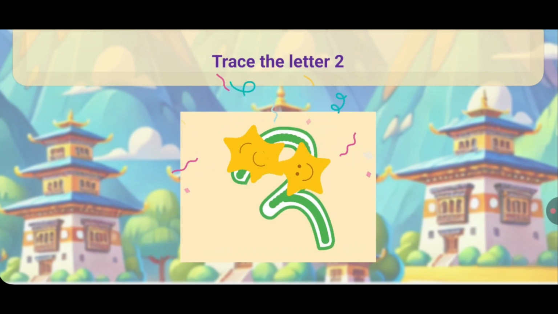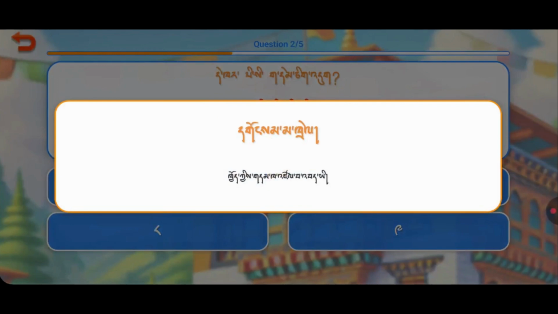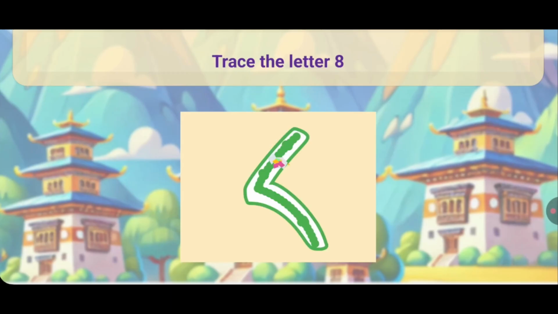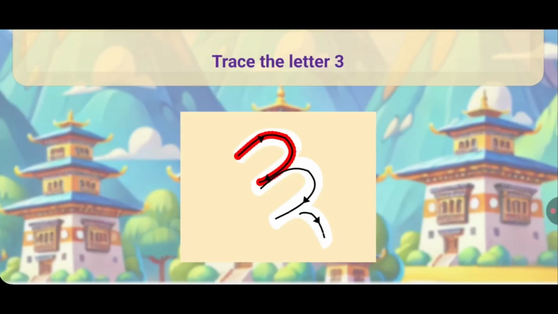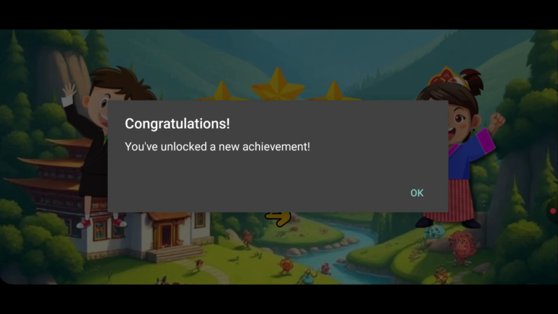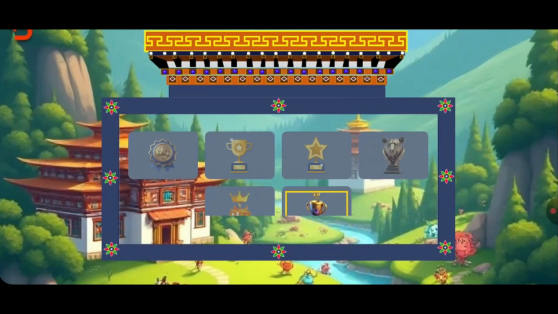After completing the trace, the user is automatically taken to the next question. If the user selects the wrong answer, a modal dialog appears informing them that the selected answer is incorrect. The user stays on the same question until they choose the correct answer. On the other hand, if the quiz was already completed in the previous session, the app directly shows the standard quiz completion screen.